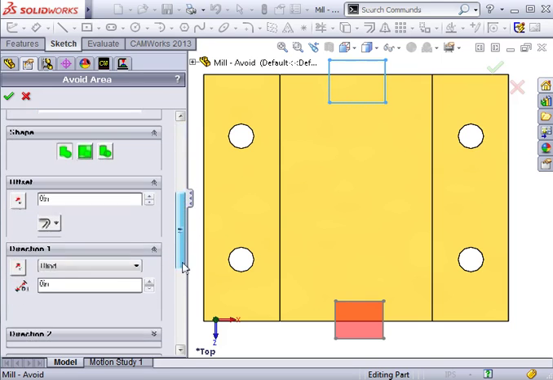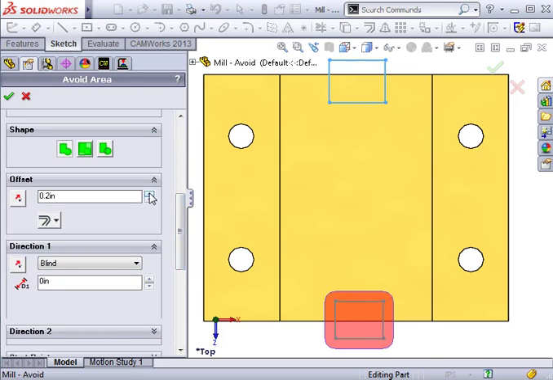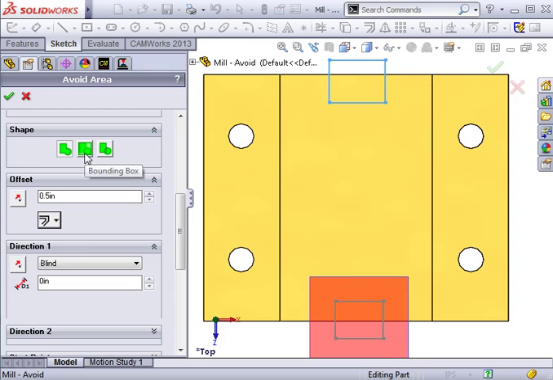Before I click Finish, notice that I can add an offset value here to expand the Keep Out area, and I can check this box here to have sharp corners on the avoid. Also notice there are 3 options for the shape. If I select Bounding Box, the perimeter of the avoid area will be the smallest possible rectangle that contains all of the selected entities. With Silhouette, the perimeter is calculated as a silhouette viewed normal to the part setup direction. The multiple setting will create individual closed shapes for each closed entity.